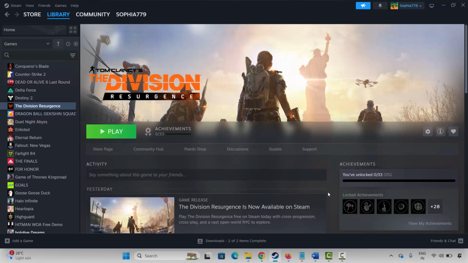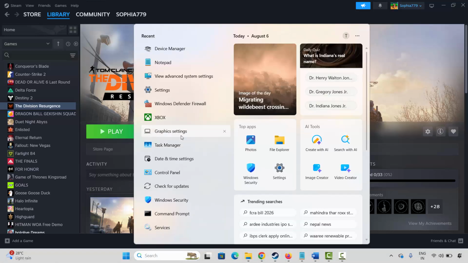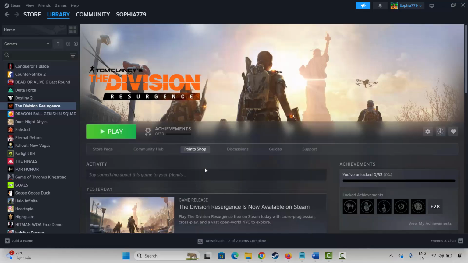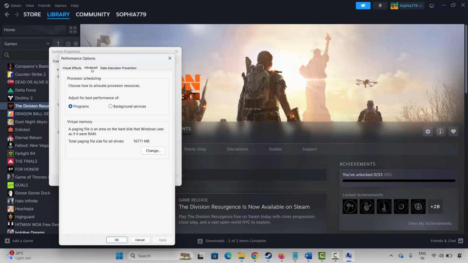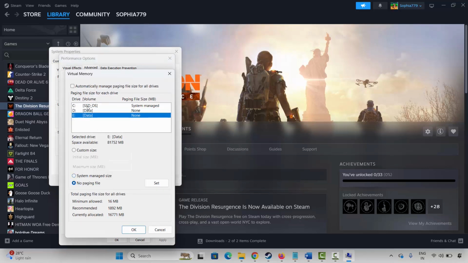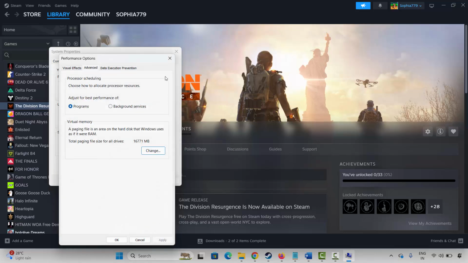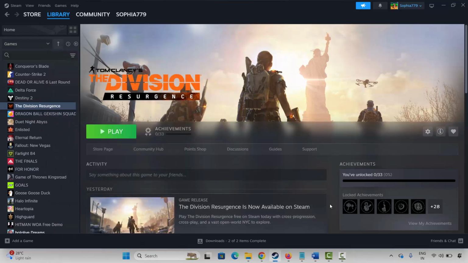Next is to increase virtual memory. So for that, go to the search option. Here you have to search for view advanced system settings. After that, here you have to click on settings, click on advanced, click on change, select the drive where a game has been installed. After that, select custom size. In the initial size, you have to type 12288 and in the maximum size, you have to type 24576. Now click on set and then click on OK. Once you have done this, now launch the game and check if it's working.